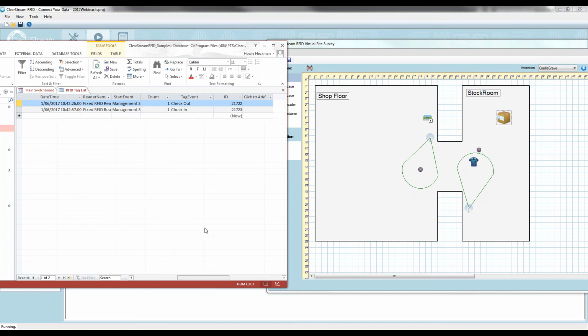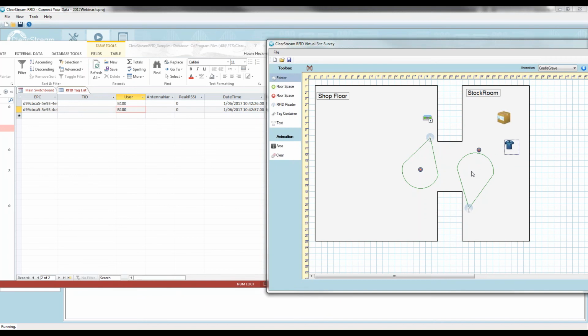So you can see what I've captured here. I've captured this item was checked out. It was checked out by employee B100 at 10:42:26, and then it was checked back in by that same employee B100 at 10:42:57. So you can see I can capture this tag information by it being in the read zone here, and then send that with the other tag information.